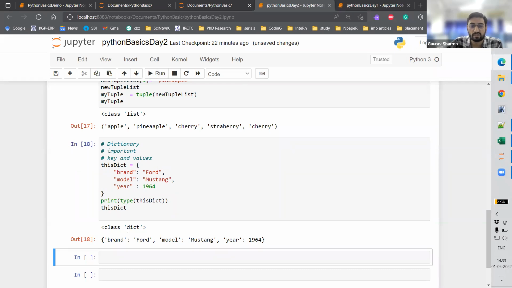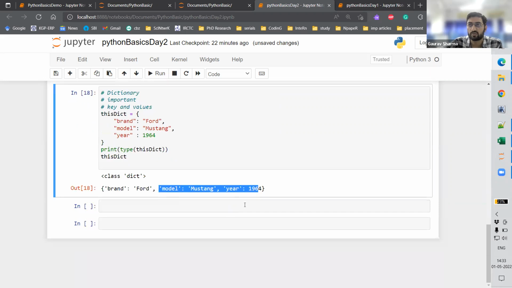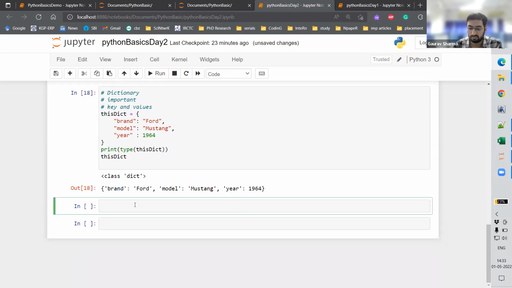Okay, this is my dictionary, classic dictionary. You will be able to see all the things directly. Now if you want to access it, let's say I want to know the dictionary value at the first index. Can I do that? Let's check.